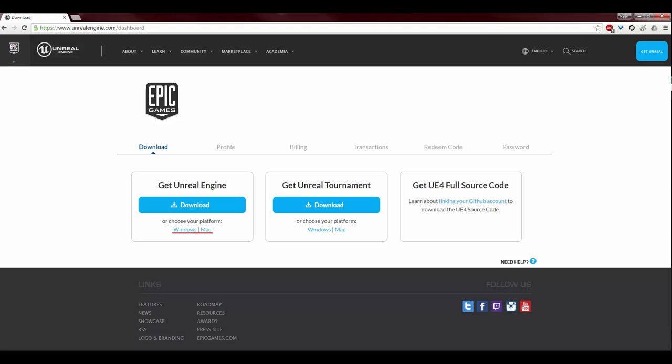To install Unreal Engine 4, you need to make yourself an account with Epic Games at unrealengine.com. After you've made yourself an account, navigate to your dashboard, press the download button underneath Get Unreal Engine. It's in the Download tab. You will want to choose between Windows or Mac, depending on your OS.